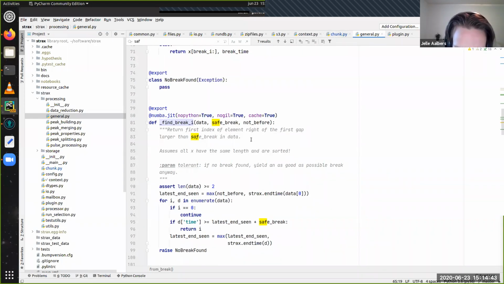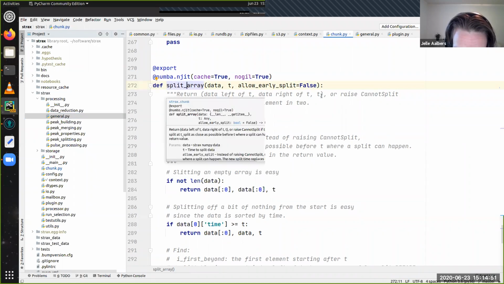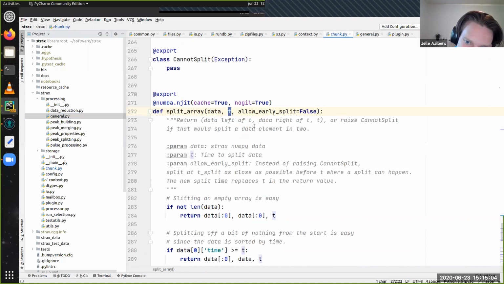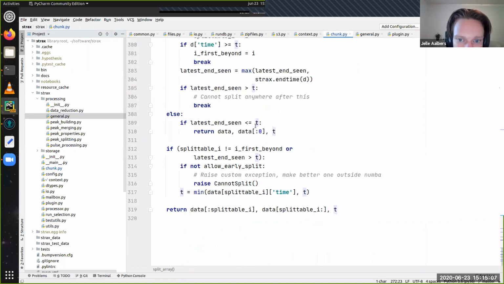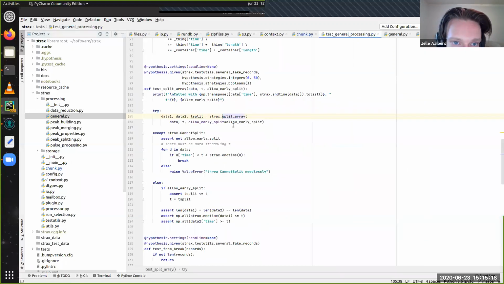Yeah, so this looks for a safe break in the data, and it just splits it at the first safe break. And this one starts at a specific time and then scans the other way to find the first break. So there's definitely overlap here, except that the scan direction is different. But perhaps there's a way to combine them, and then we only have to have one of them. They look like they're both tested, so that's good. At least split array is tested.